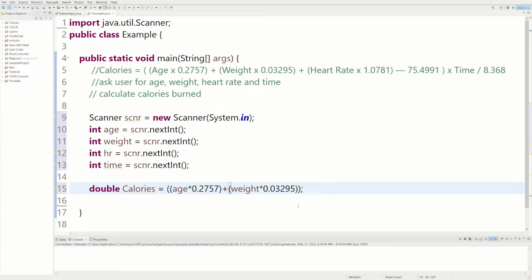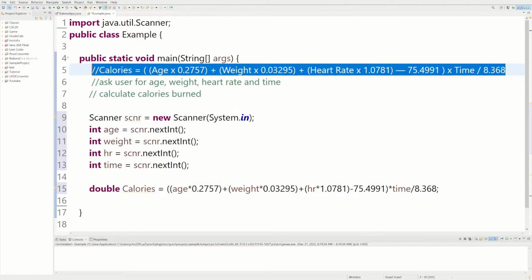Okay, so we have that next part, and then we're going to do another addition sign, and then heart rate, which in this case I named HR because I don't want to type it out. Heart rate times this long number. It's not really a big number, and then I'm going to do a minus this number, and then we're going to multiply that by time and divide it by 8.368. And everything I'm doing is just in this formula right here. Okay.